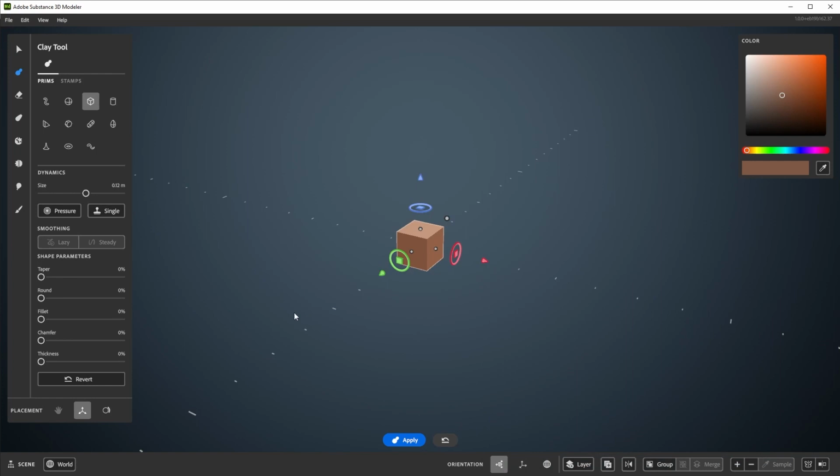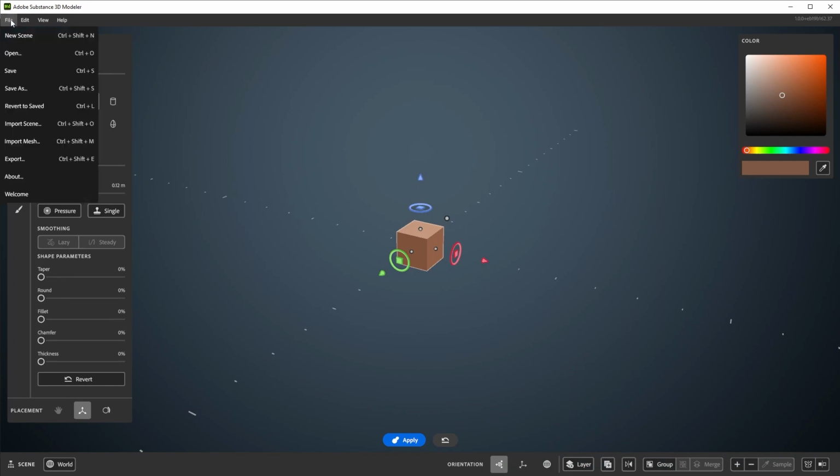Currently, anything that can be imported into Modeler needs to be done via the file dropdown on the desktop. So for each of these, you'll see what needs to be done in the desktop UI first, then briefly see how it looks in VR.